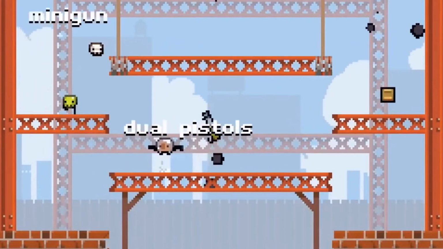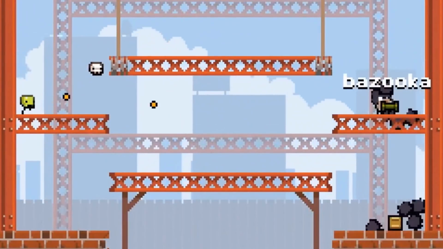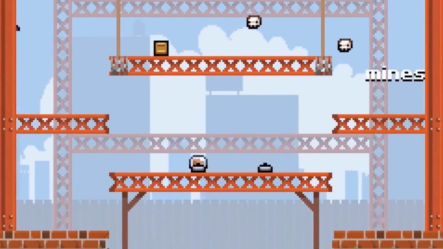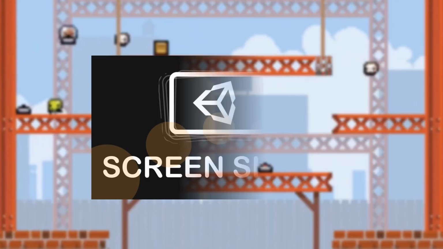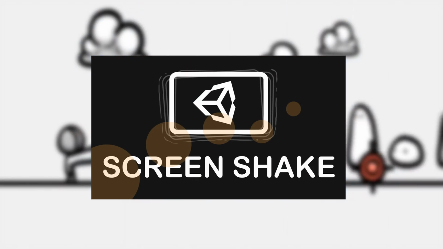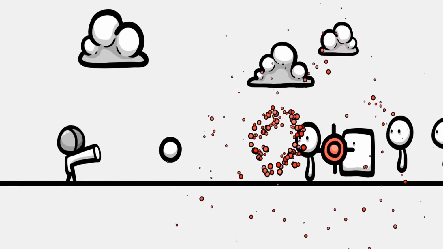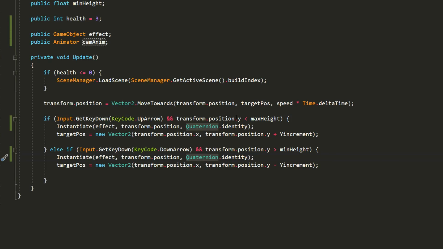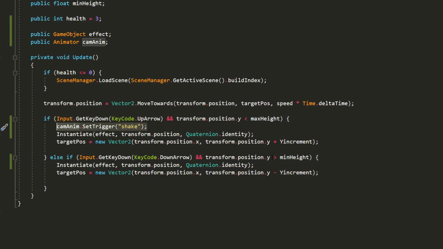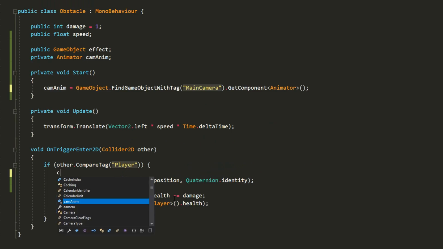Everything just has more impact with screen shake. Now, it will be a waste of time to go on about how to make screen shake in this video when I have a complete tutorial already out there on the topic. Once you've watched that and seen how simple it is to make, I'll simply play my camera shake animation whenever the character moves up or down, and whenever he's hit by an obstacle.